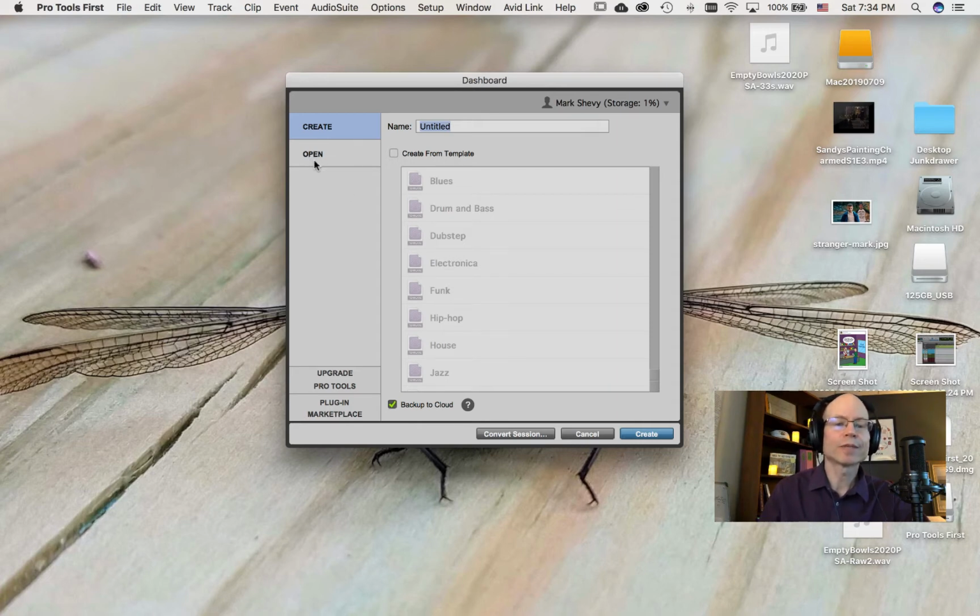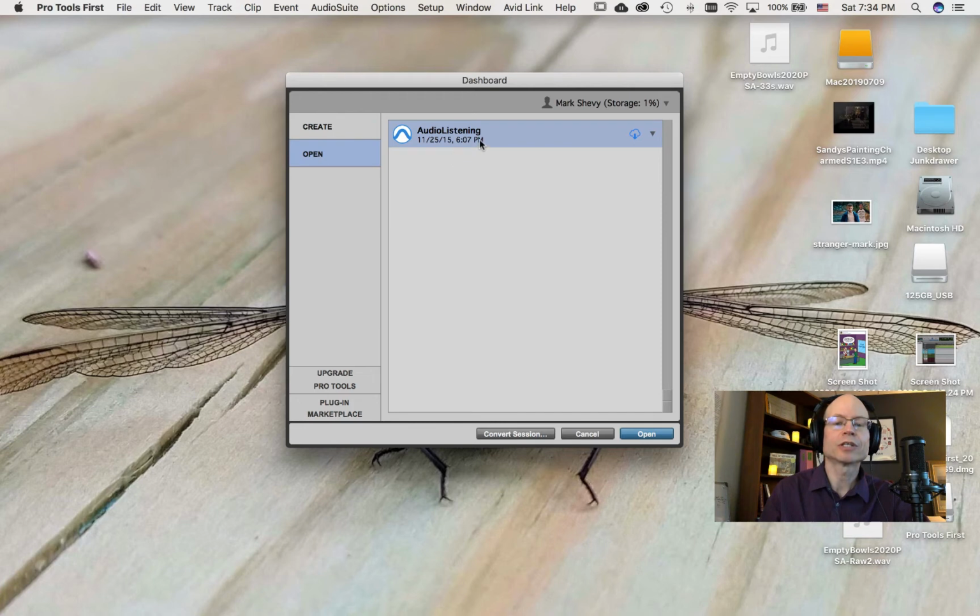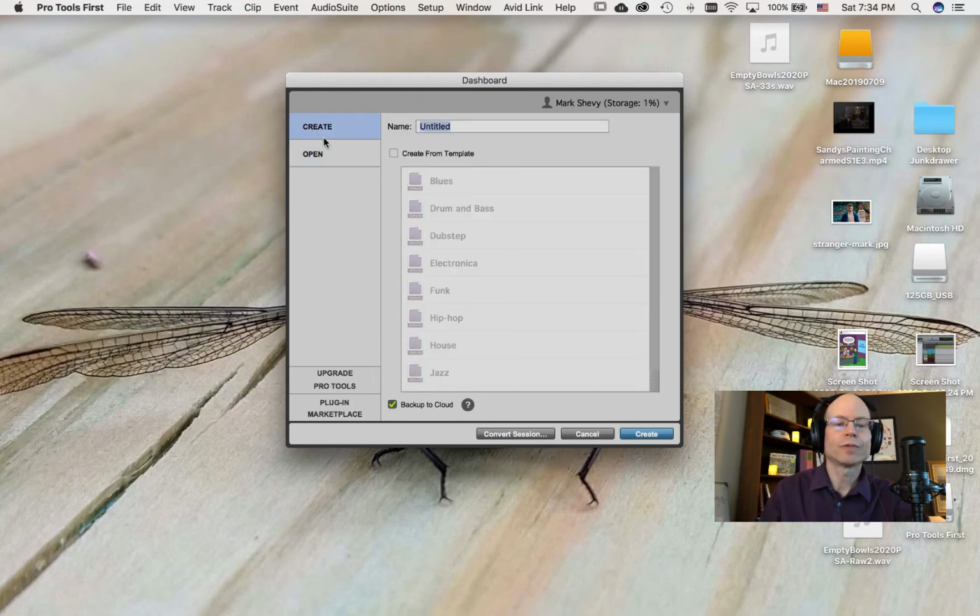If you had been working in something else, you could go to the open session and open one that you had been working on. I'm going to call this Chevy dash empty bowls PSA. I like to get in the habit of putting your name in the session so that when you submit a project, I know whose it is. Otherwise, I'll just pick somebody at random and give them credit. Okay, then I go create.